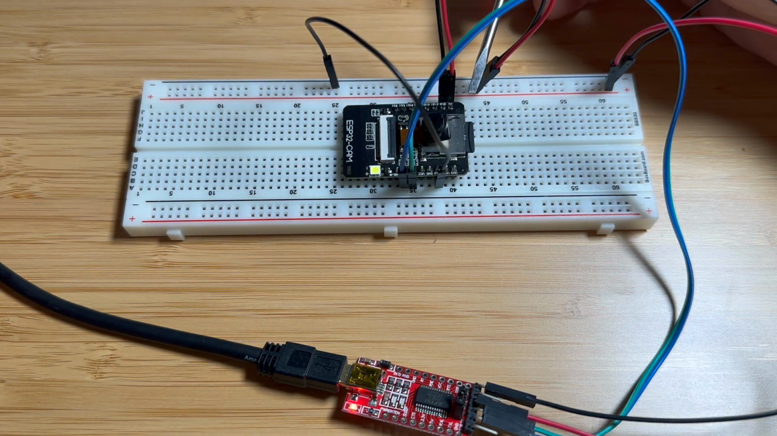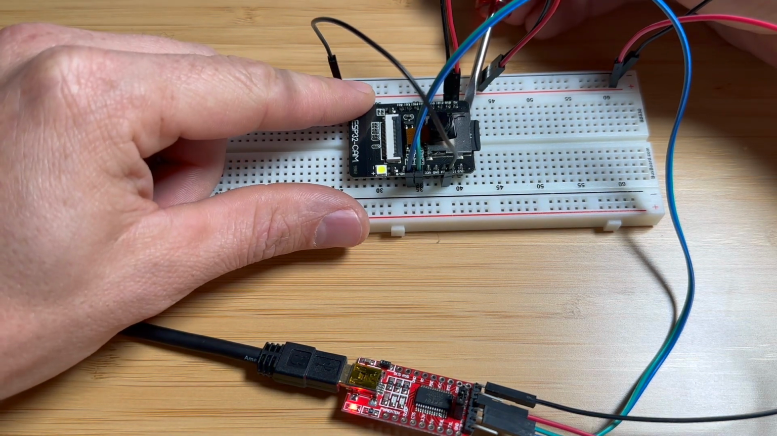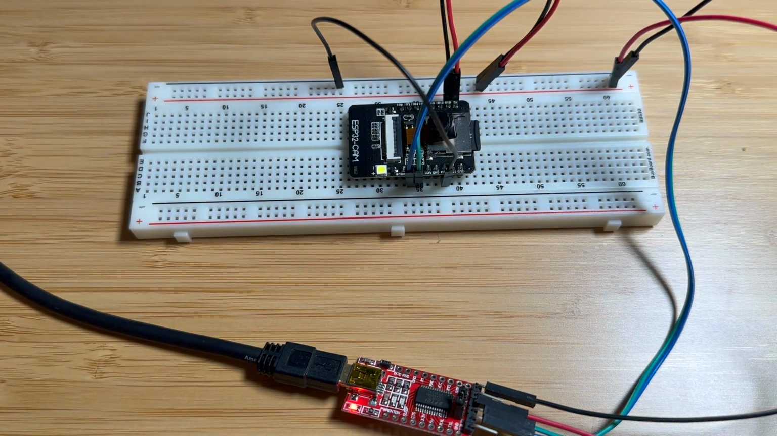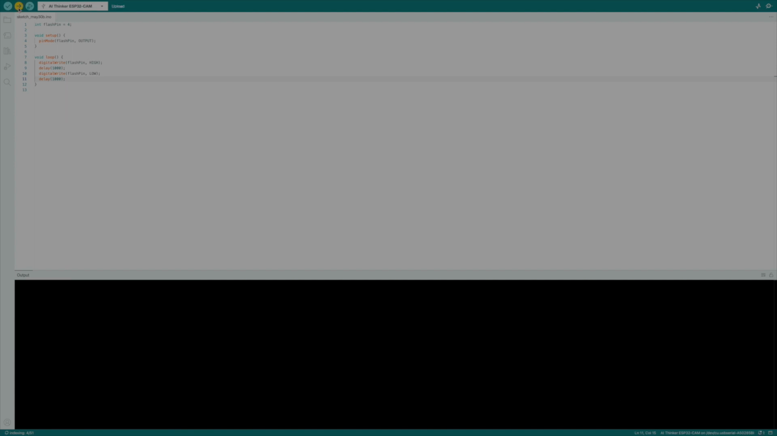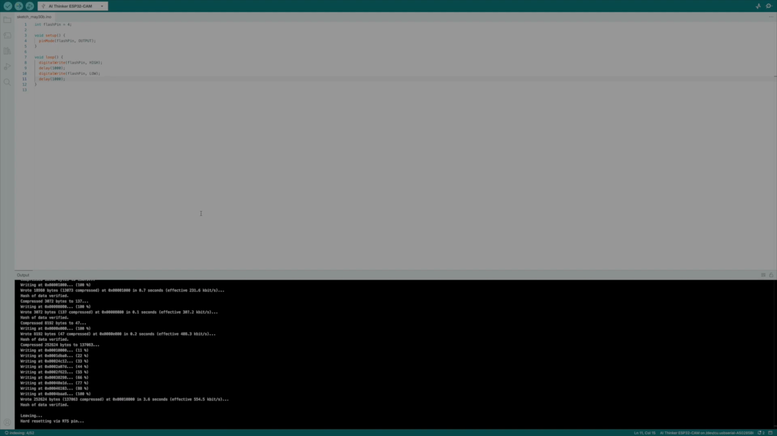You may have noticed that accessing the reset button is somewhat challenging in my setup, as it is located underneath the board. Therefore, I will employ a small screwdriver to press the button. Alright, let's click Upload and evaluate the results. It appears that the program has been successfully uploaded.